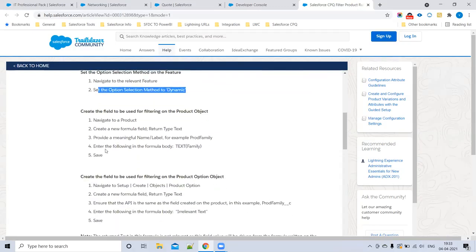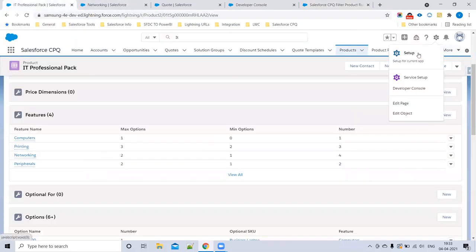So then what you have to do? We have to create 2 fields. They are formula fields, 2 formula fields, one in the product object. For example, I want to filter now based on the family. Maybe you want to filter products based on the product name also, you can do that. Now I want to use family only. So what I have to do is navigate to the product and create a formula field. For example, I can give the formula field name as product family, because I want to filter products based on family only. Open the product object.